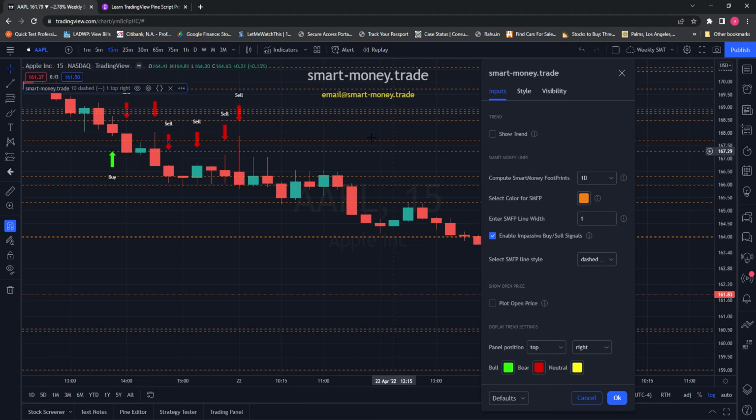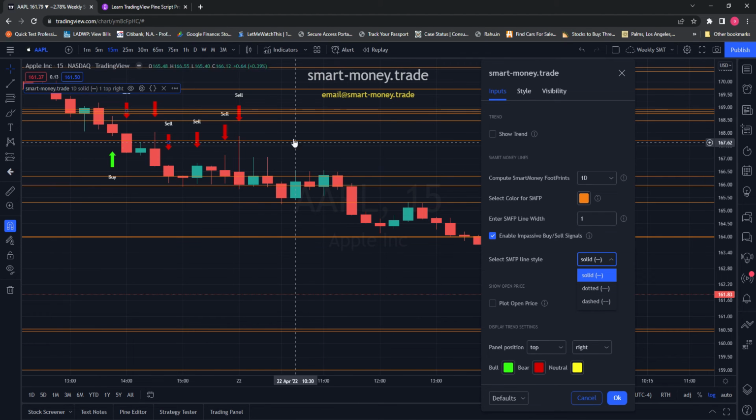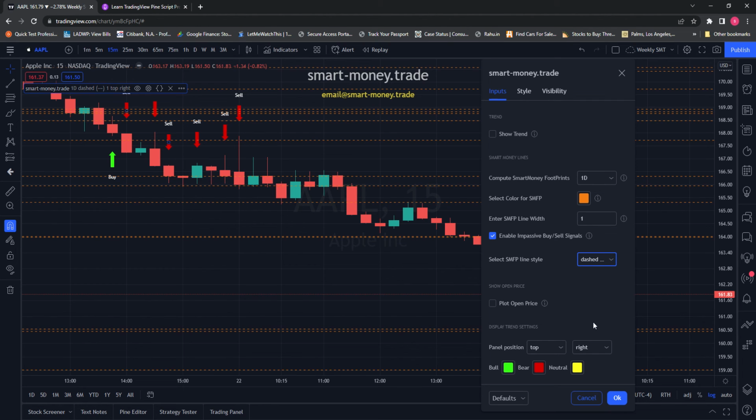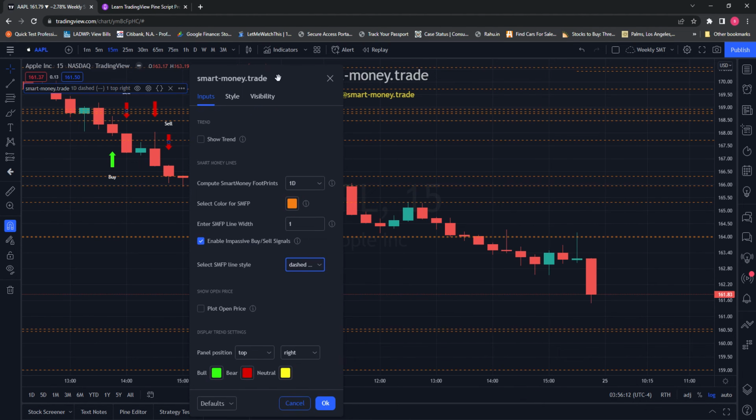Select the line style. Yeah, so this particular line style over here, you can select whether you want it as a solid or you want it as dotted or dash lines. So I selected solid, so it became all solid. I personally prefer dash, so I will just keep it dash. So we just saw how we can plot the smart money lines, how we can enable the buy and sell signals, and different options for the smart money lines for user preference.